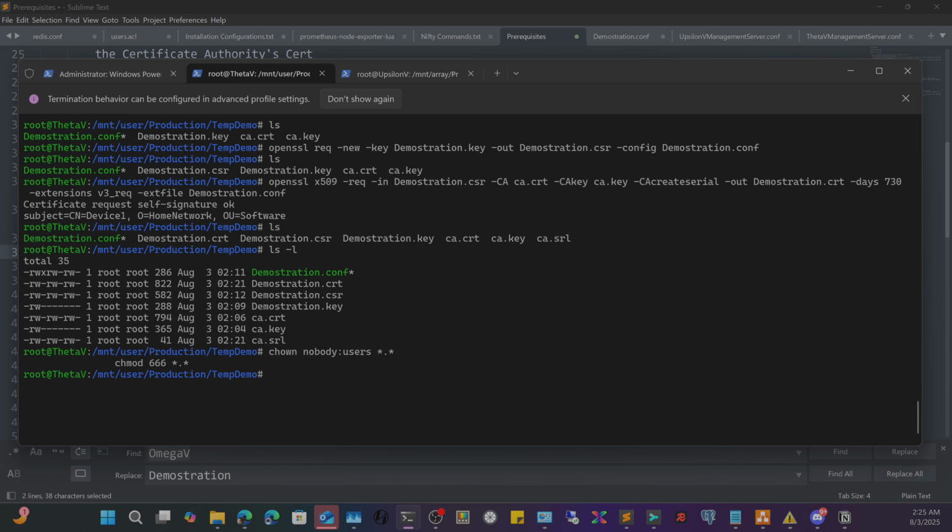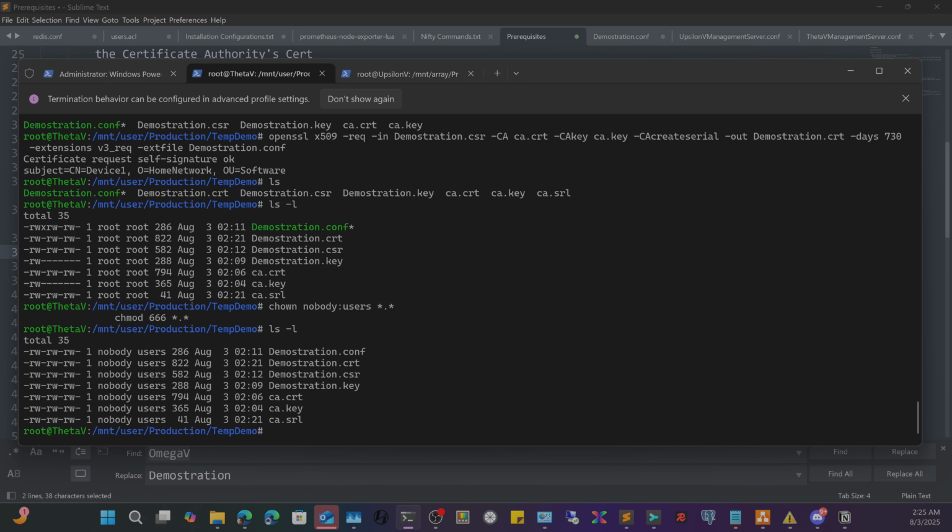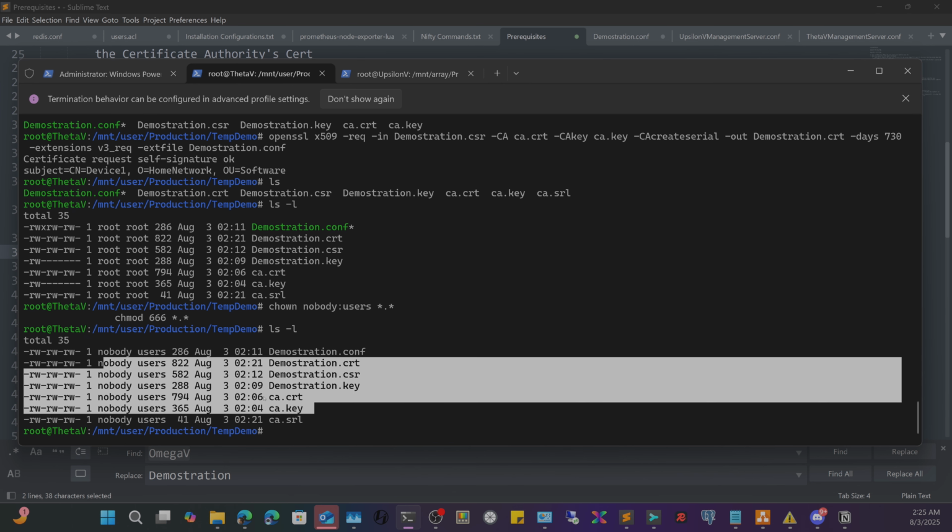Okay, so as you see, I just copied and pasted that there. I ran it, and then there we go. See, nobody owns any of these files.